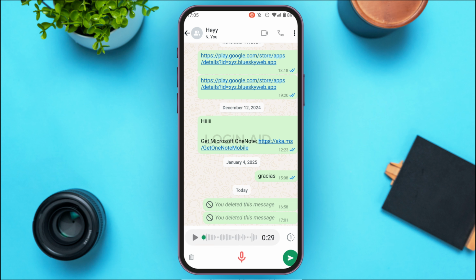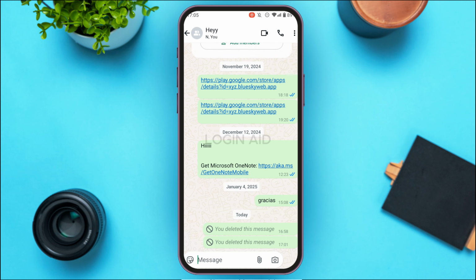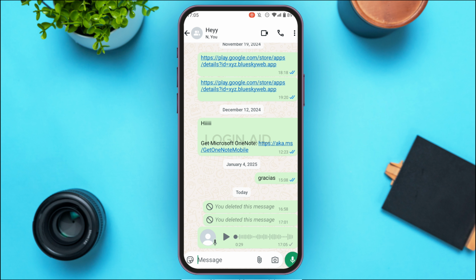Now in order to send it, what you have to do is tap on the send icon that you can see at the bottom right corner of your screen. After that, you can see over here your voice message has been sent. So that is how you send voice message in WhatsApp.